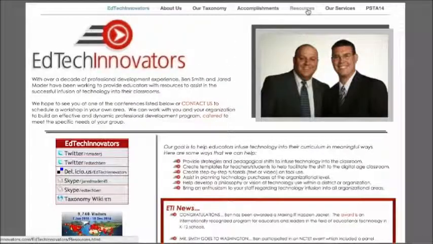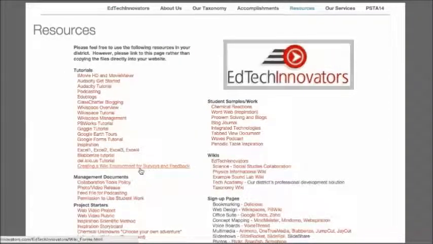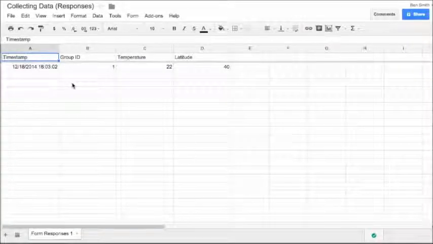If you want more information, you can visit our website, edtechinnovators.com, and go to our resources tab. And if you click there, you'll see right here it says creating a wiki environment for surveys and feedback. That's actually a video that will take you through how to create a form, embed the form into a wiki, embed your response into the wiki so that you get the spreadsheet, and how you can even get a graph that will be updated every 5 minutes so that students can get a live picture of what's happening as they take their data.